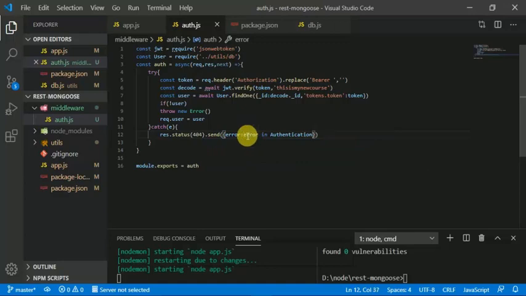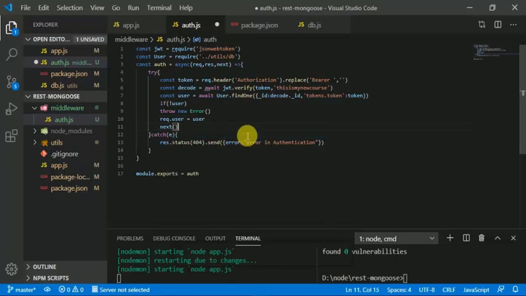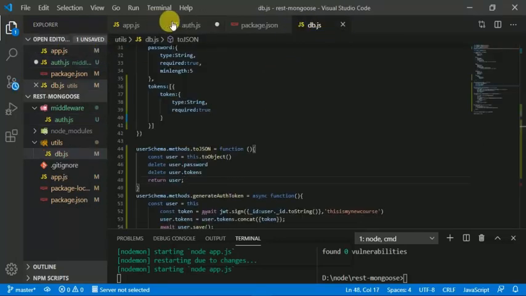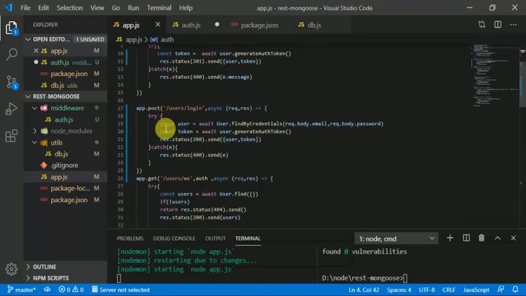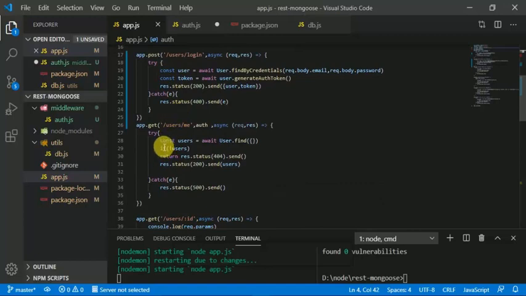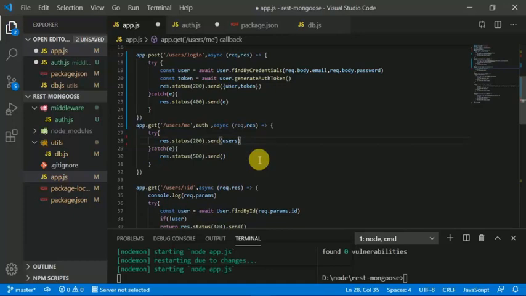It's going to be a string, so we are going to save it like this. Now if it runs, then we are going to use the next method, so it will go to the endpoint after that. Now in app.js, in here we are getting the user, so there is no need of this. We are going to simply write request.user. Yeah, that's it.